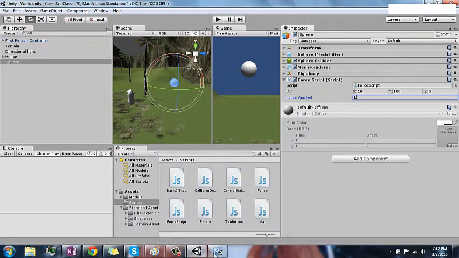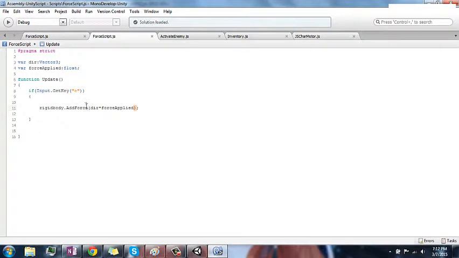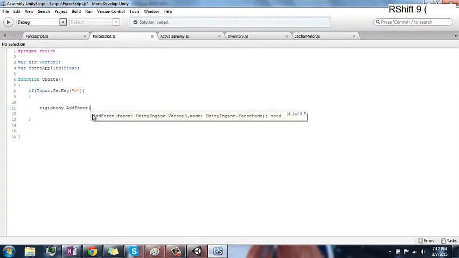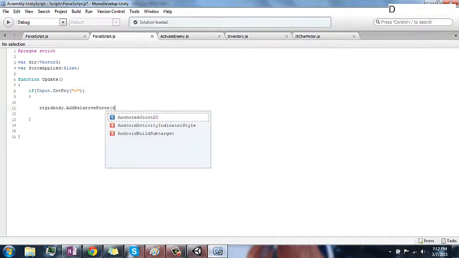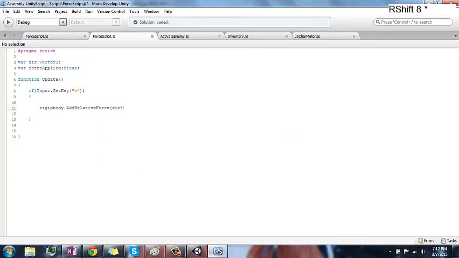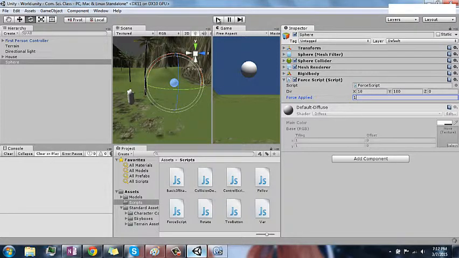Oh, actually, let me hold on here. Alright, so I showed you add force, but sometimes we don't want it to add in the same direction. We want to add a force relative to its position in the coordinate plane. So if we do add relative force, we can do the same thing, direction times the force applied, and save that, and run this, and it runs.